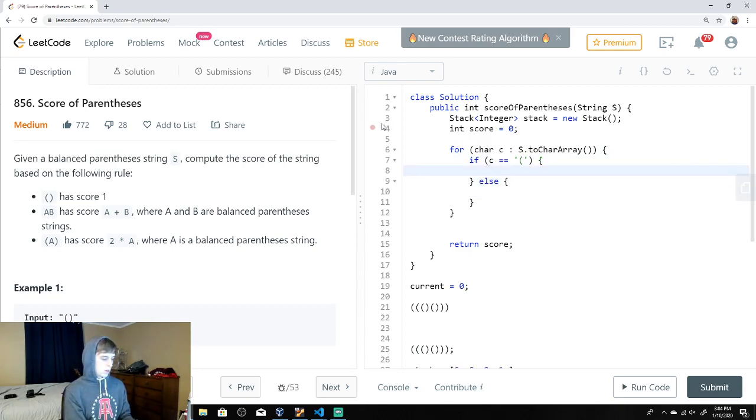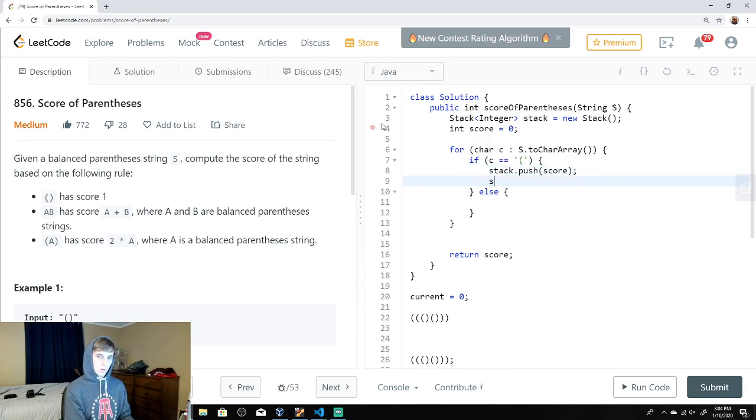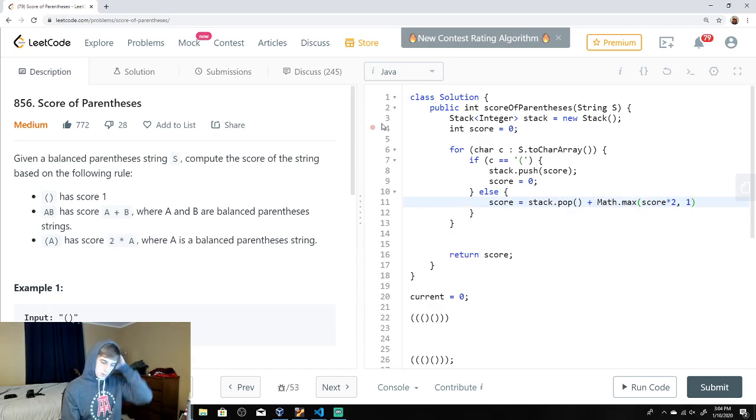So what do we do here? Well, we're going to push the score on, and I'll explain this, so don't cry yet. Don't be mad that I didn't explain it, because I will explain it. And then score is equal to 0. And then score is equal to stack.pop plus Math.max of score times 2 and 1. Okay, so this is just an implementation of the rules. This is the solution. It's very straightforward.